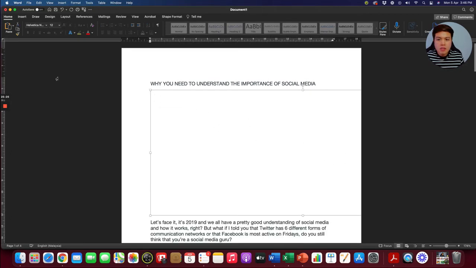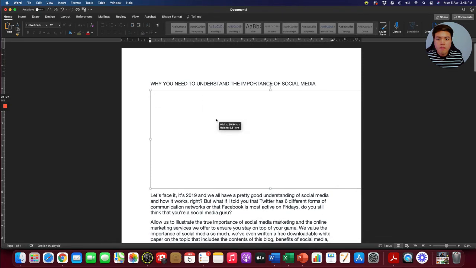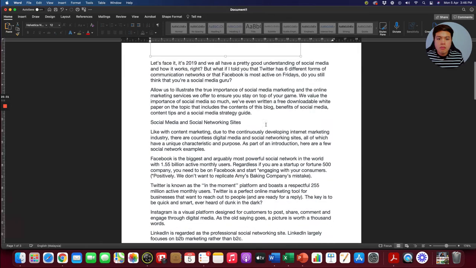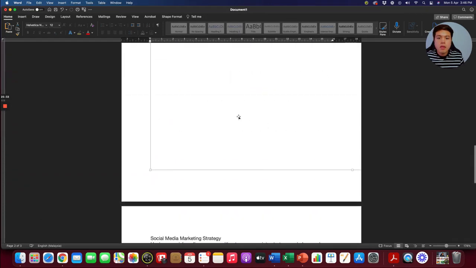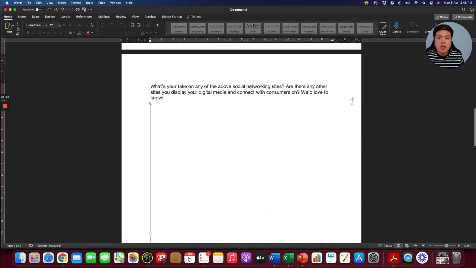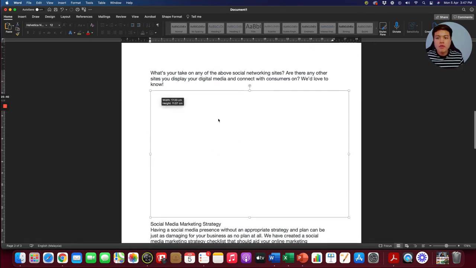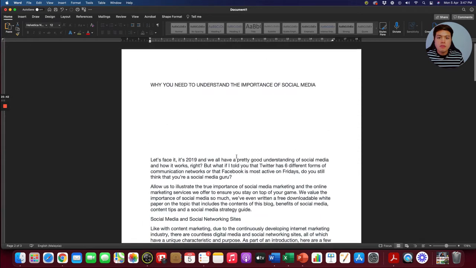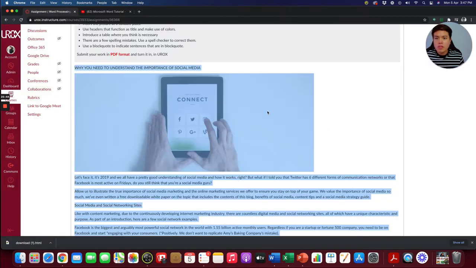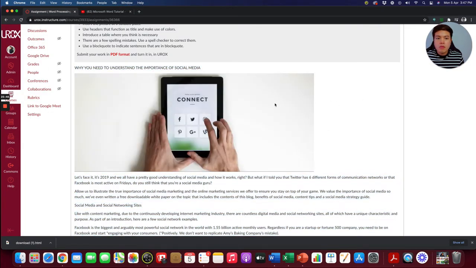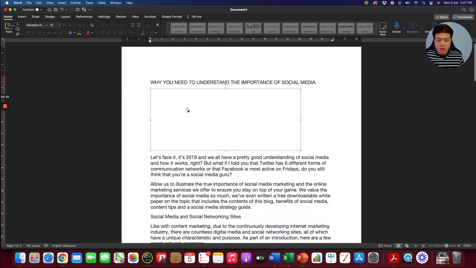And then some of the pictures are not showing, so you have to copy and paste one more time. For instance here, what you can do is copy the image, and then you can paste it.